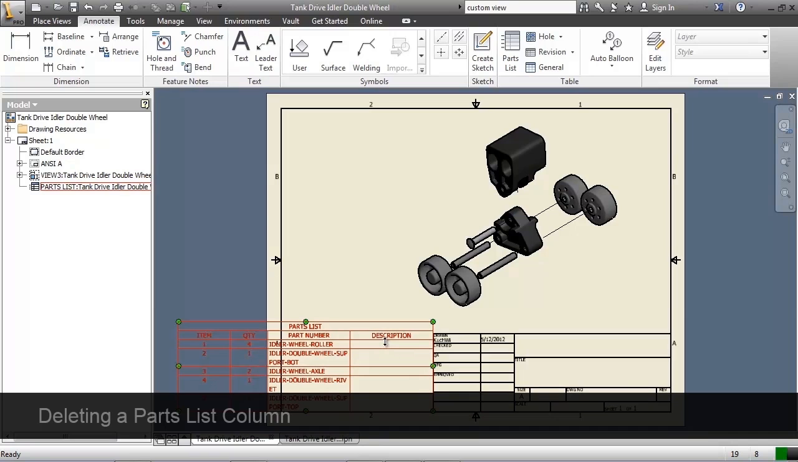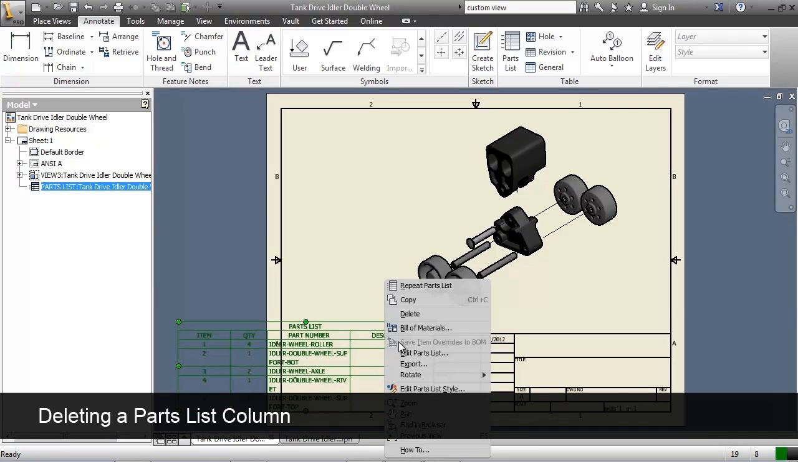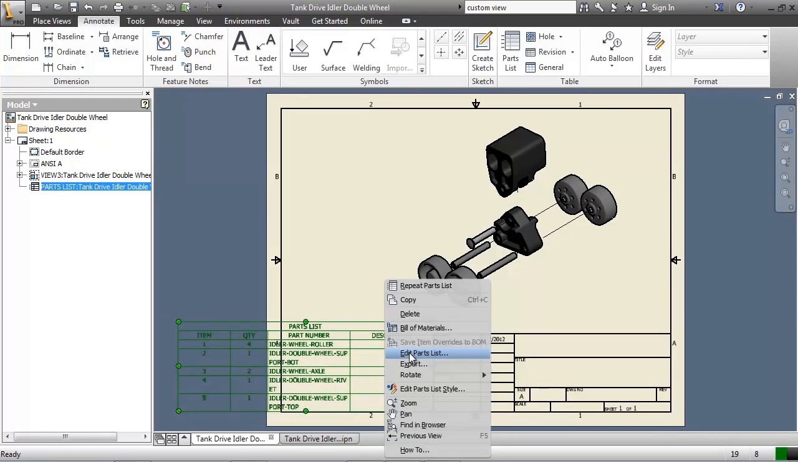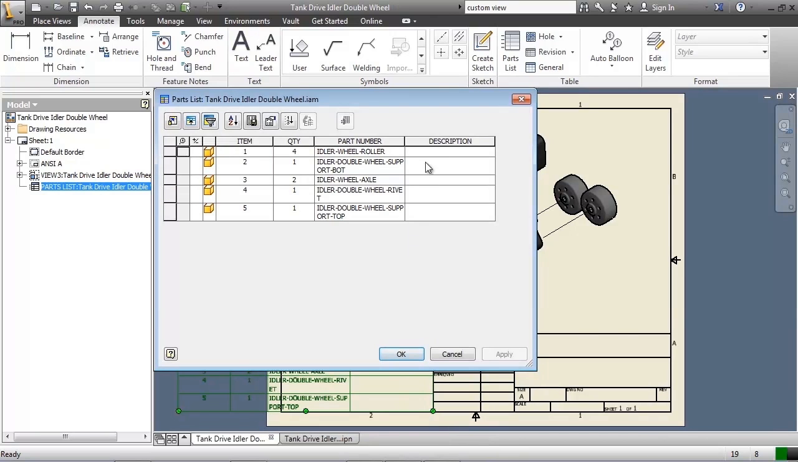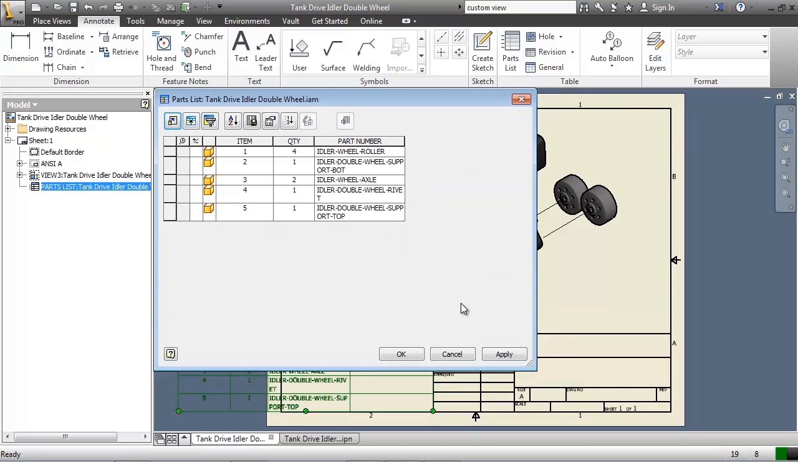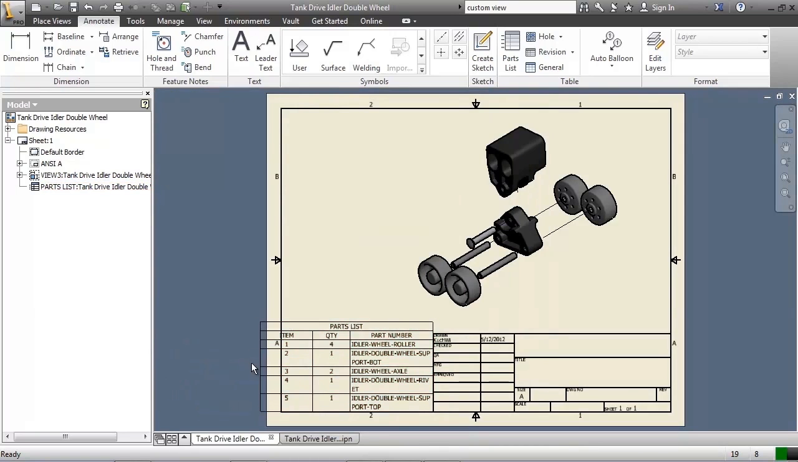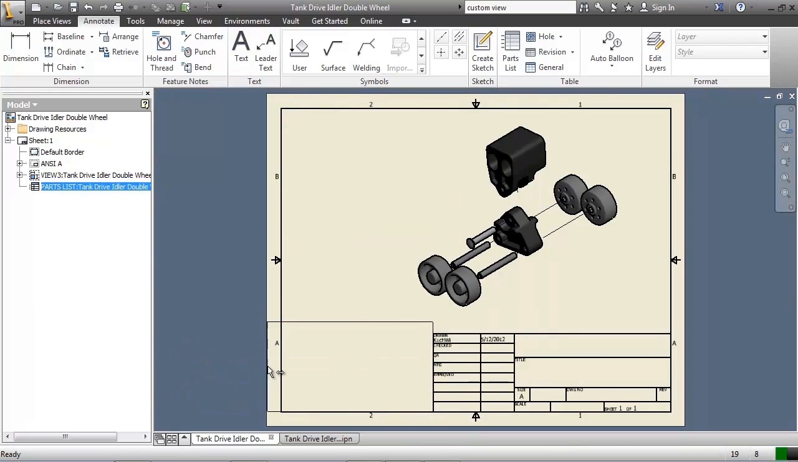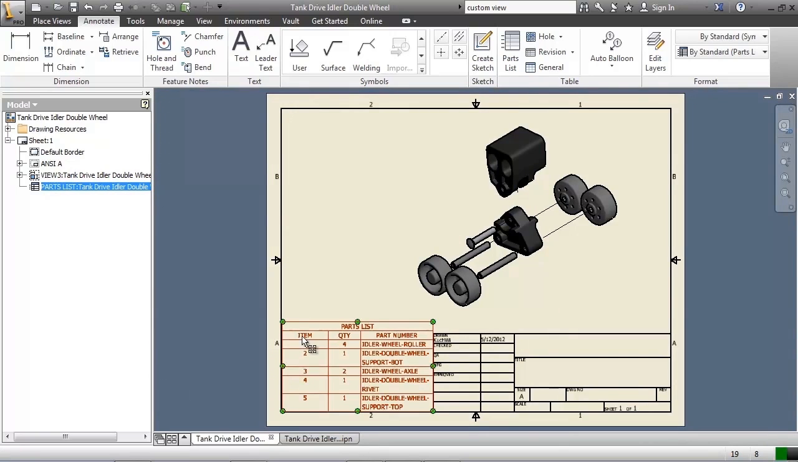Let's get rid of this empty description column by right-clicking and selecting Edit Parts List. The description column can be deselected by using the Column Chooser. Select Description and Remove. I can also change the width of my parts list by simply grabbing the dot and changing the size.